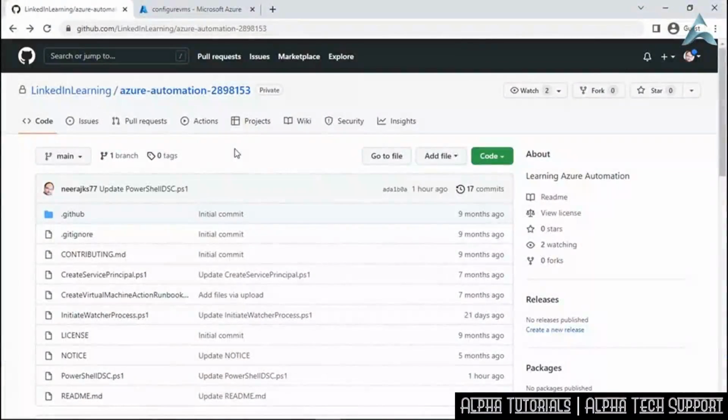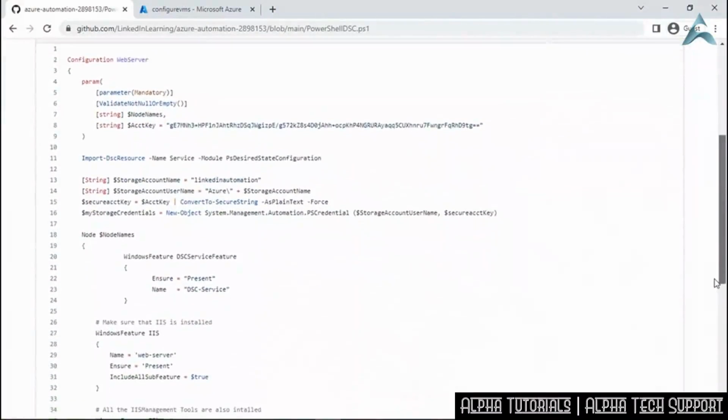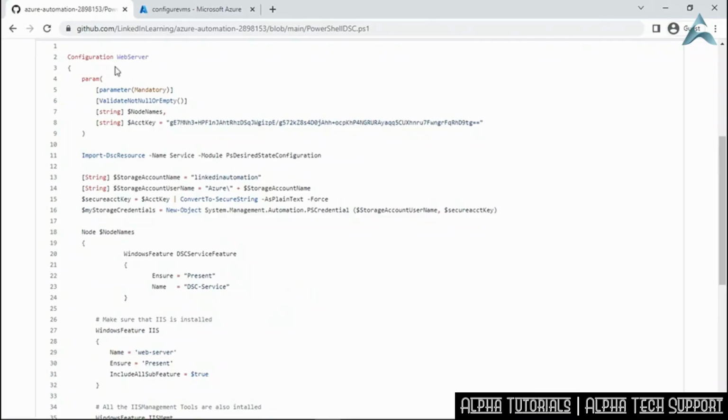In order to configure the Azure Automation State Configuration, we need to create the state configuration PowerShell file. So here I am on GitHub, and we will be working with PowerShell DSC.ps1. So I will click on this file name and scroll down, and here is the complete code. It starts with the configuration section, and this is a mandatory section. It has to have a name. Here it is web server. Now notice that this name is very important because when you are configuring the state configuration from within the Azure portal, you need to give the same name.